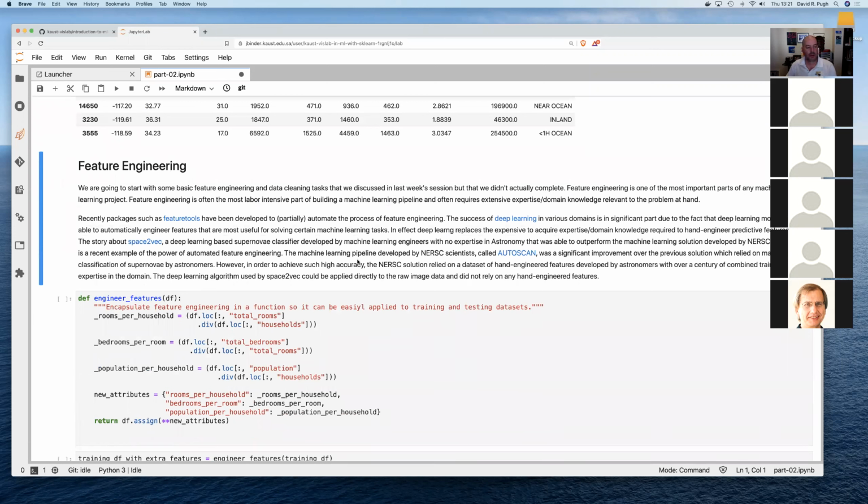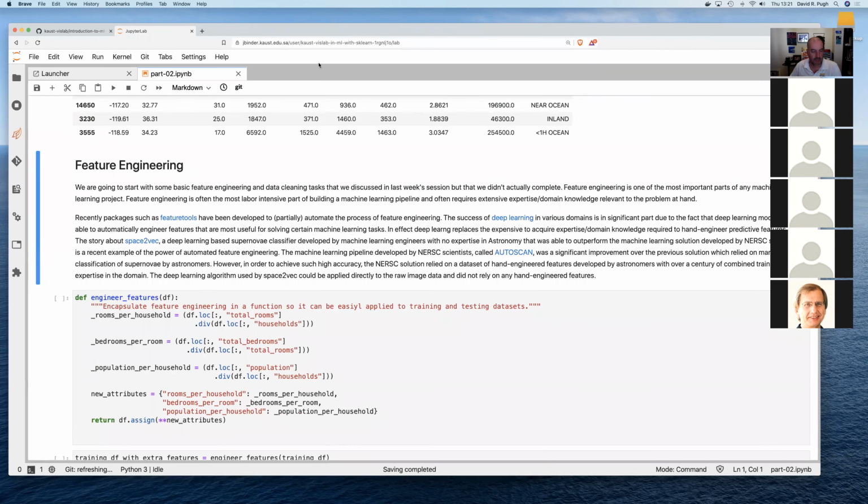Okay. So we're going to pick up today with some feature engineering and some data cleaning tasks. We kind of did these last week, but we didn't quite finish them, in part because I wanted to leave them for discussion today.